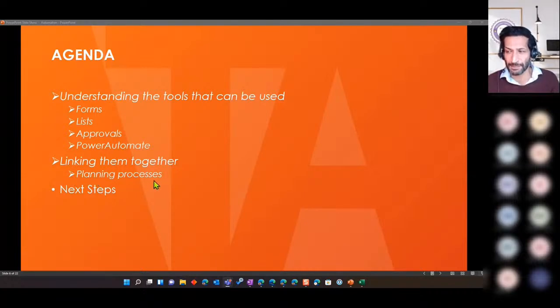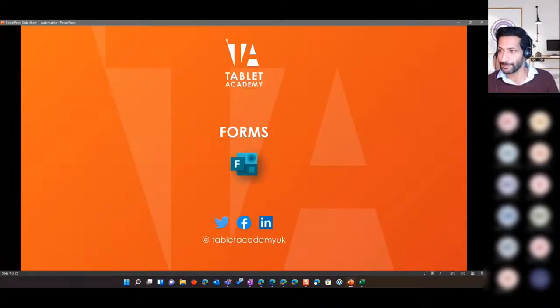But in particular, it's about the planning process. You need to have that in place in order to link it all together. So we're going to go through this kind of an agenda, but it is free flowing, and I will show you some of the examples that I have set up in my tenancy.